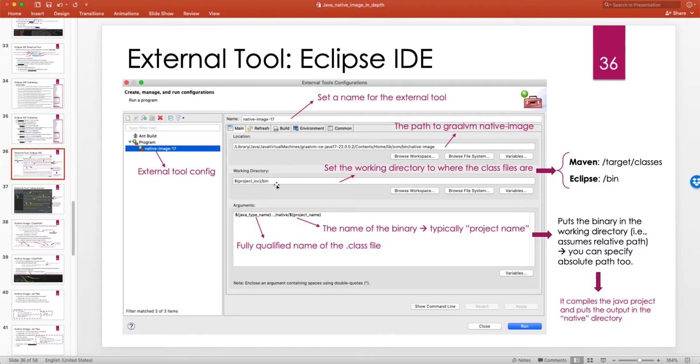And then working directory. This is where we said that the way this works is that when you run an external tool, Eclipse creates a shell process behind the scenes in the background and then runs that. And we know that any terminal process or a shell process has to happen in a working directory, right? Whenever you run something in a terminal, you are always inside a working directory, and that's where you are.